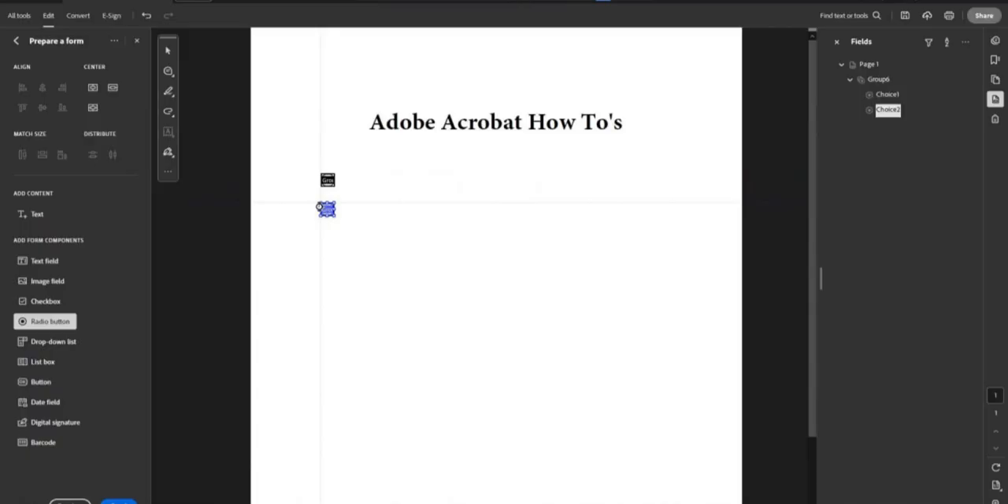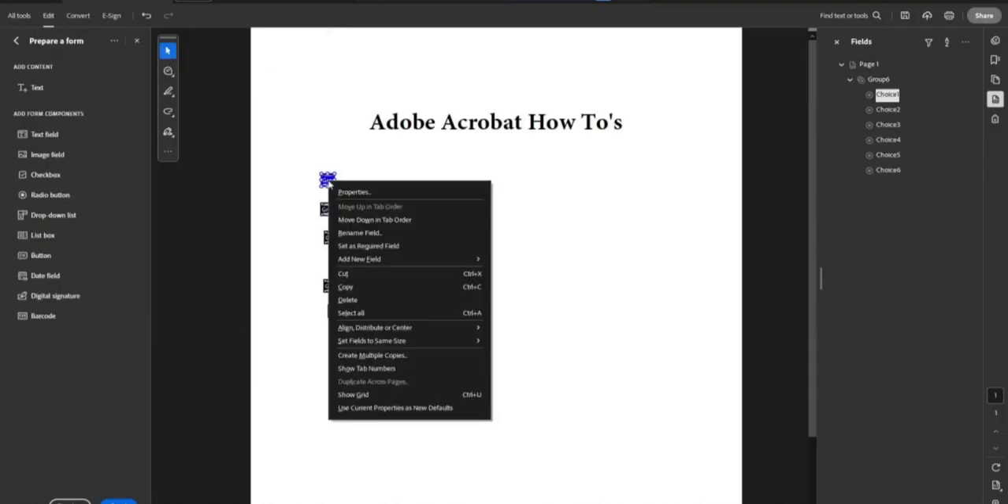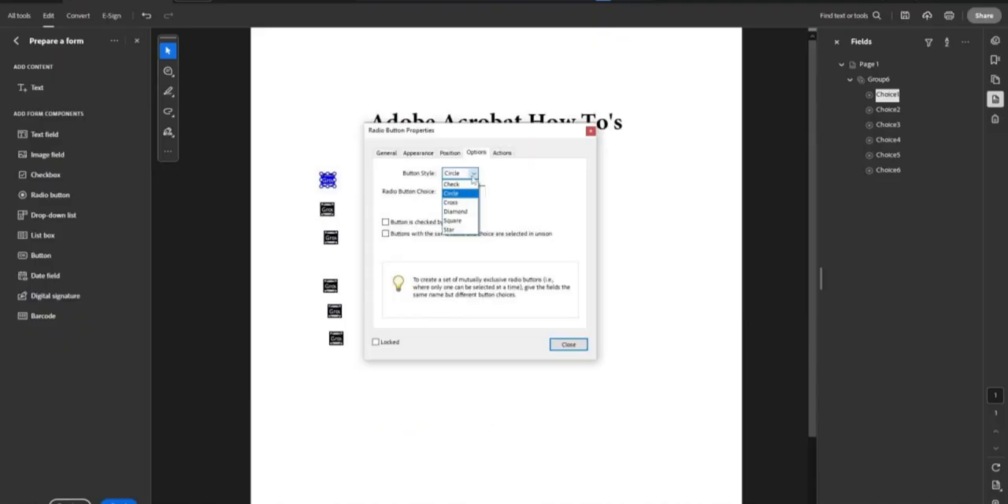If at any point you find that your cursor needs to return to normal mode, just click on Select Text and you're back to the standard cursor setup. Next, let's fine-tune your newly added radio button. Double-click the button, or alternatively, you can right-click on it, and that will open the Properties window. This is where you can modify settings such as the button style to suit your document's design.